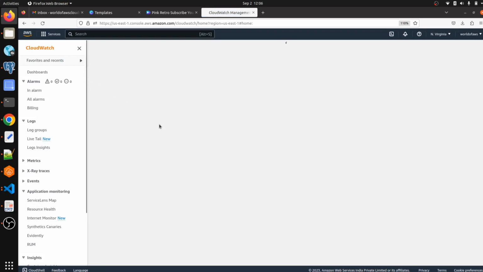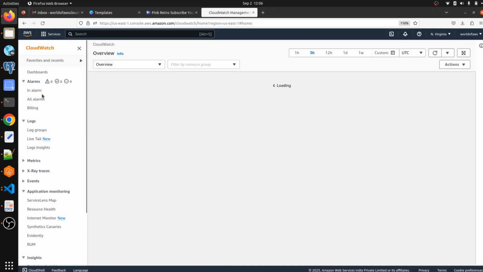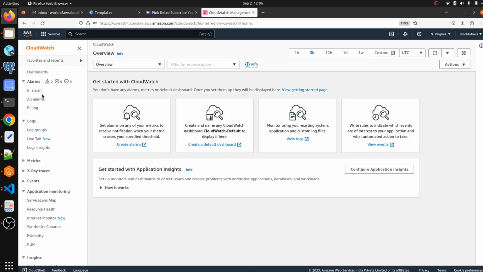So here we can see CloudWatch. Let it open. What is the list of services we can see under it? Like alarms, we can create an alarm here and define the threshold, and whenever the threshold is breached, an alarm will get triggered. And if you have subscribed and created the topic for that, then you will get the notification according to whatever you have configured.